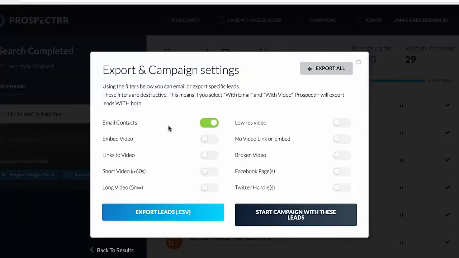But we can now go through here and work out the type of campaign we want to send out. So we could, if we want to, select this box here, and what's going to happen now is if we send an email, it's only going to send an email to businesses that have a video embedded on their website. I'm not going to do that because I want to prospect here for businesses that don't have video. I want to sell video. So we're not going to do that one there or any of these.